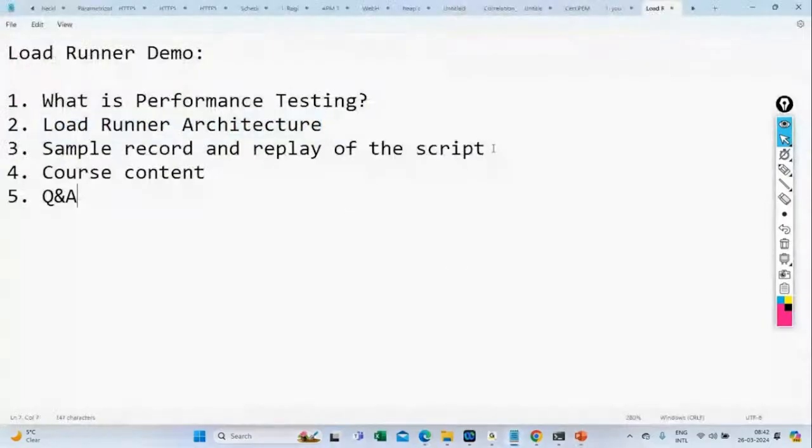Okay, so let's go to the third point. We still have only 20 minutes, so let's go to the third point quickly. This is all about recording a simple script and replaying it so that you will get familiar with how the script would look like in LoadRunner, how we are recording it, and what the process is.